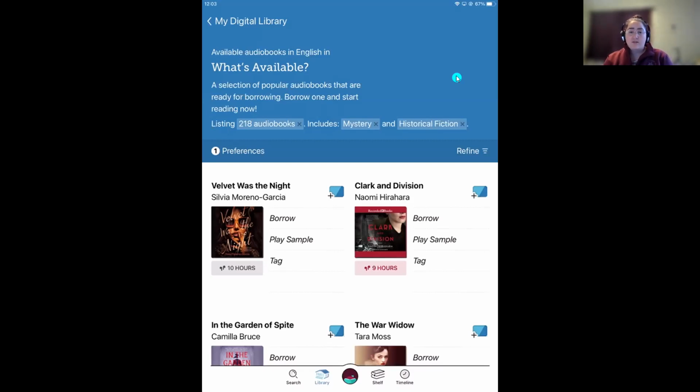So this is one of the main differences between OverDrive and Libby. In OverDrive, you have a wish list and you have a history. In Libby, you have a tagging system, and it's much more robust because you can name tags whatever you want, and you can have as many tags as you'd like. A couple of examples of tags that you might make are wish lists, or you might thumbs down narrators that you don't like.